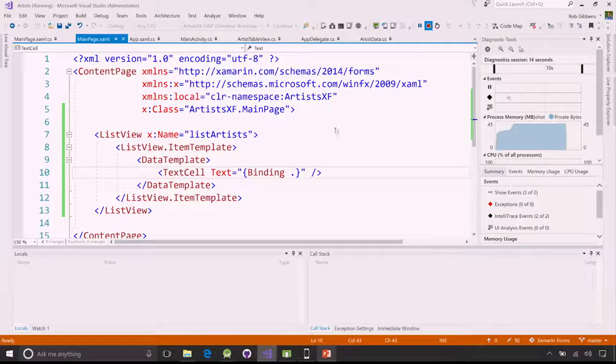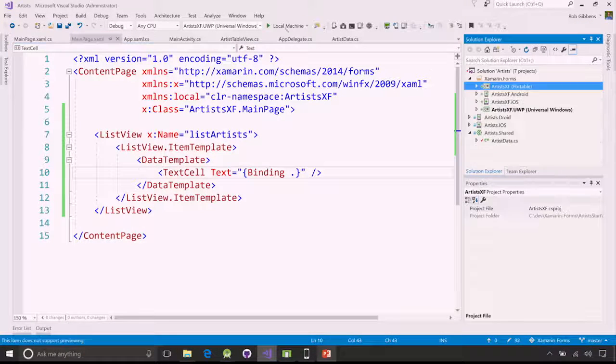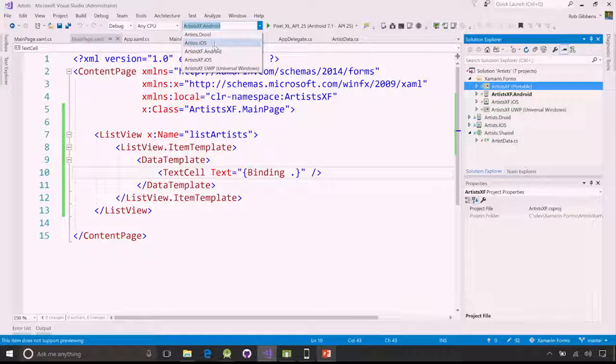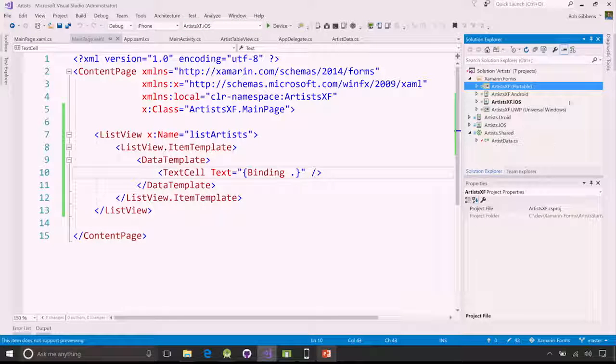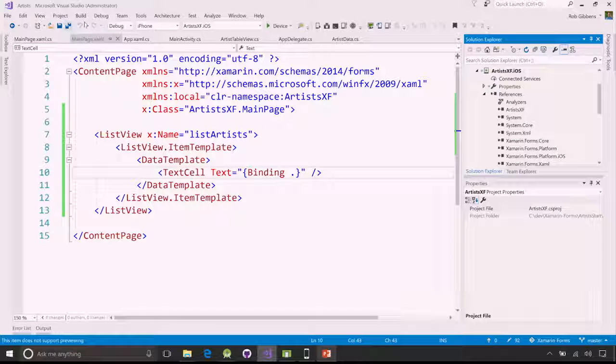So can we try this on some of the other platforms as well? Yeah, definitely. And one of the things I like the best is, as a Visual Studio developer, we have an iOS remoted simulator. Should I show them that now? Let's show that. Excellent. So I'm going to select the Artist XF. This is the Xamarin Forms platform-specific project. And change it to simulator there. Yes, thank you very much.